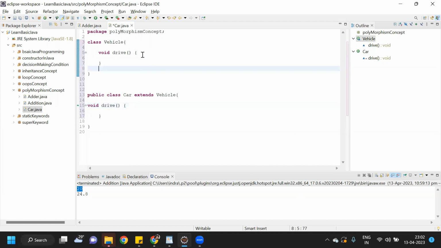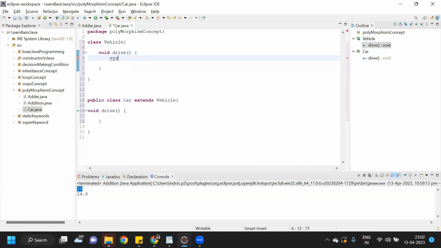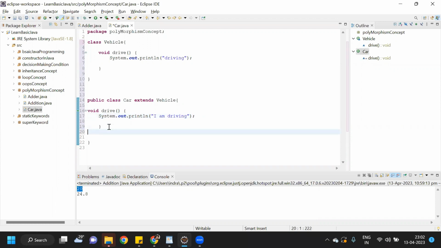Now we can print some statement here: Driving. Now again, let me write some statement here as well. Here we can say I am driving. Now we can create one main method.